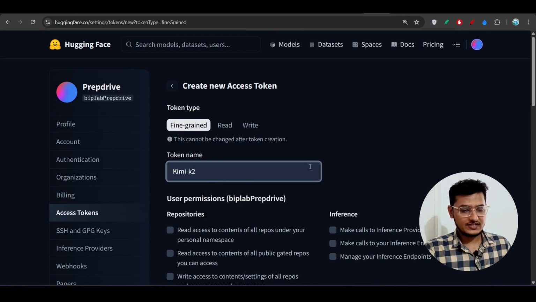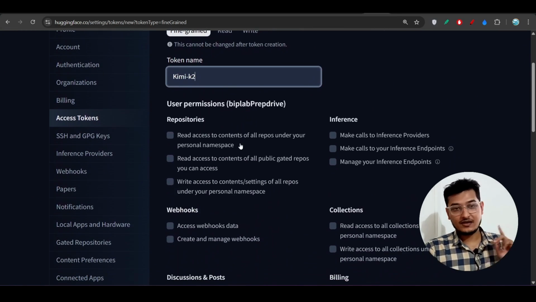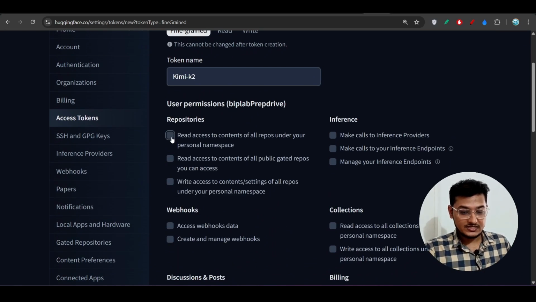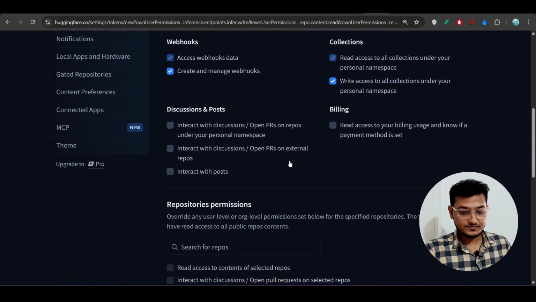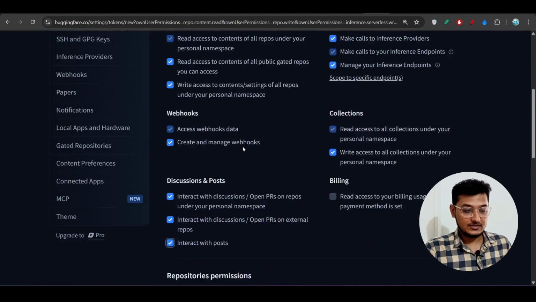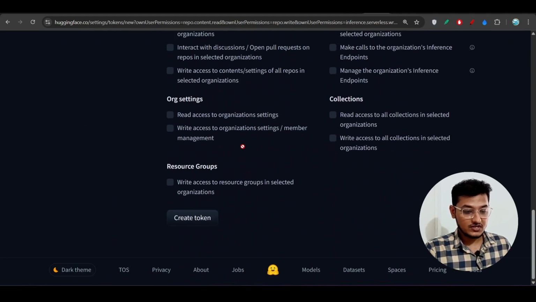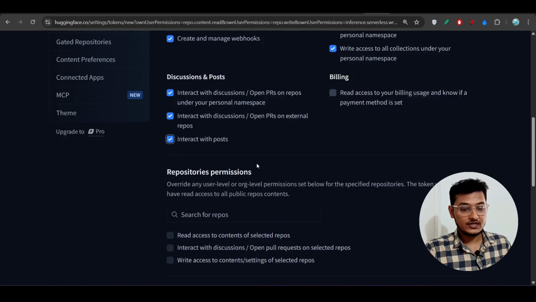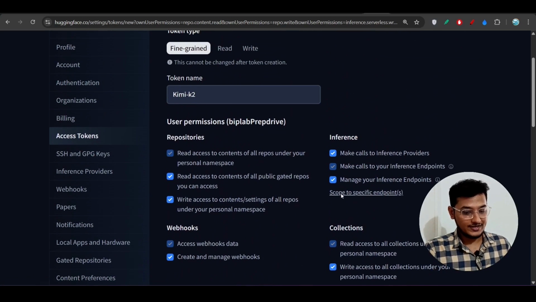You can give anything like Kimi K2, and after that, under repositories, just click on the checkboxes for all of these. This means that you are giving the permission. If you don't give this permission, then it will not work. Remember these things. So give all of this permission, and after that click on create token, and you will get one token from there.